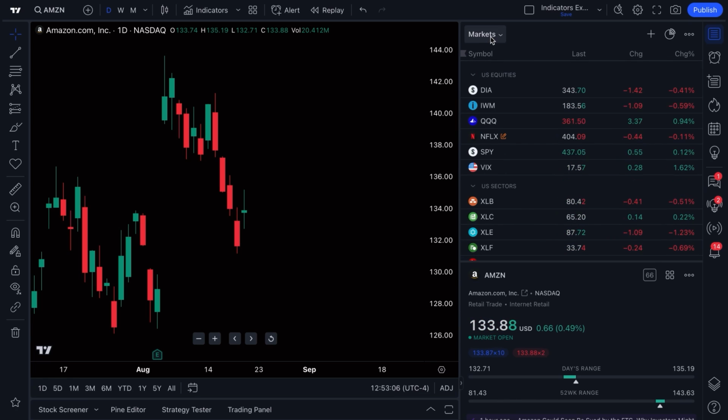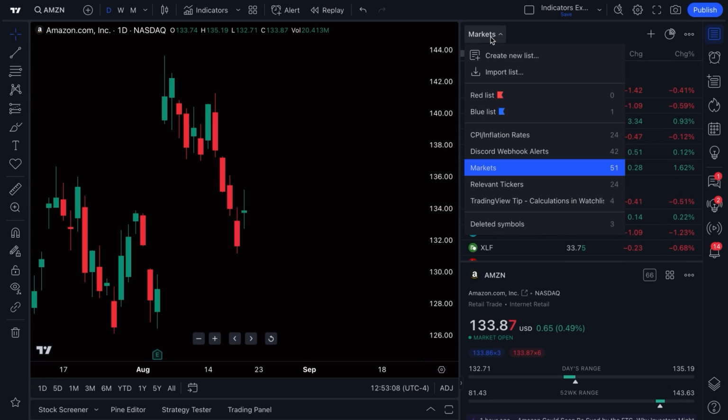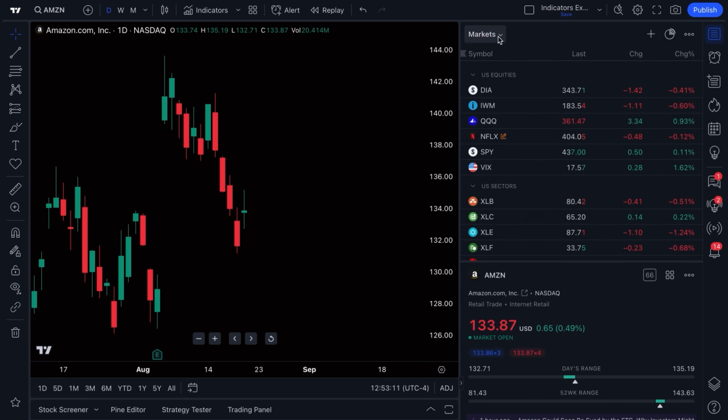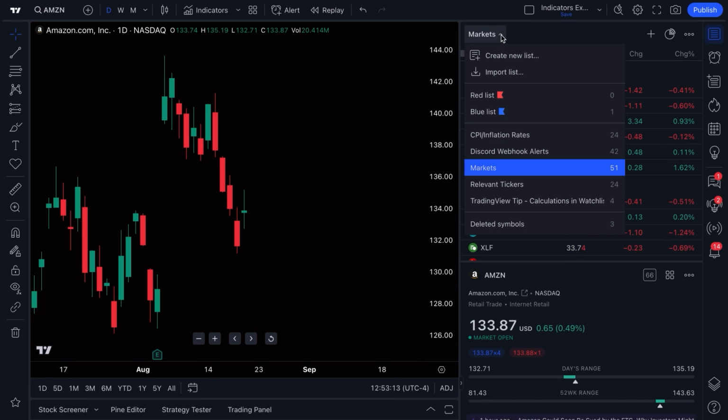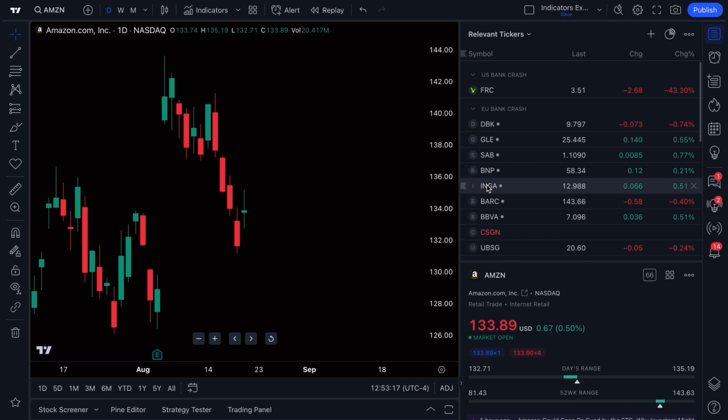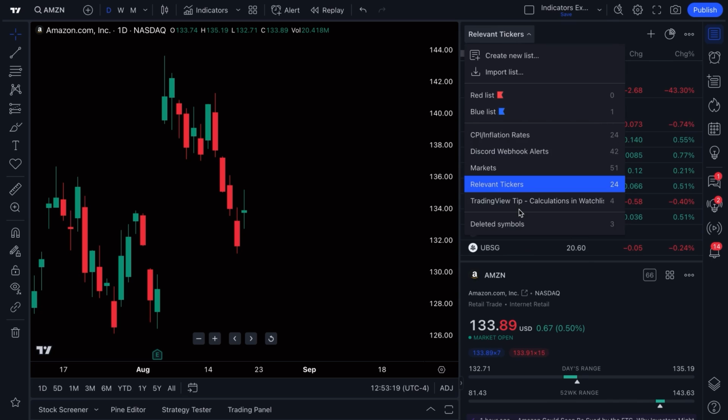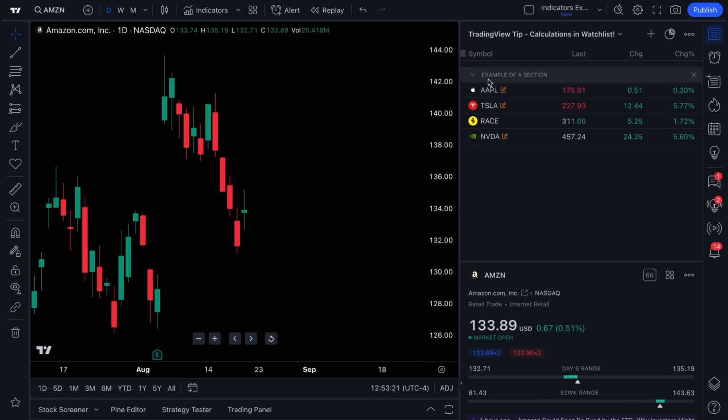What we're going to do is also now show you how you can have multiple watch lists. So you're going to see a drop down here. This watch list is called markets. We click to open it, and what we can do is open up a watch list that doesn't have any sections at the moment. Actually this one says example of a section, but let's delete this.